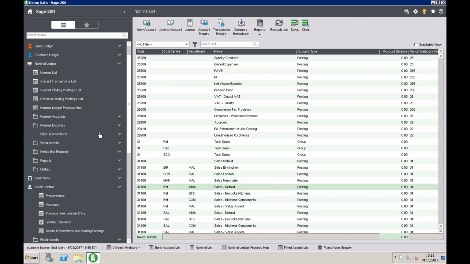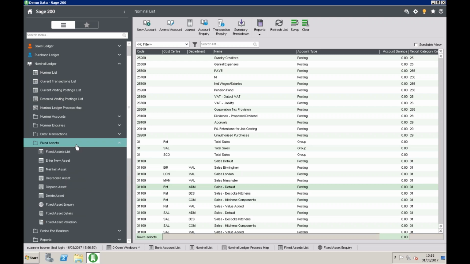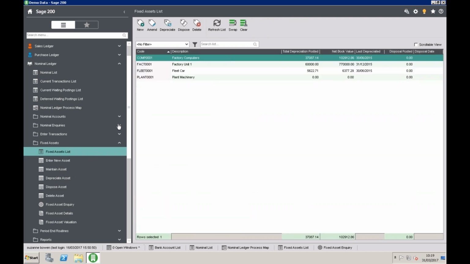Also within the 2016 version of Sage 200, we now have a fixed asset module. It's very, very simple in its functionality. It's really a case of picking up your spreadsheet that you're currently holding your fixed assets on and actually holding them within Sage 200. What the process will allow is for the automatic depreciation postings to take place on a month-by-month basis. So let's go and have a little look at our fixed asset list.